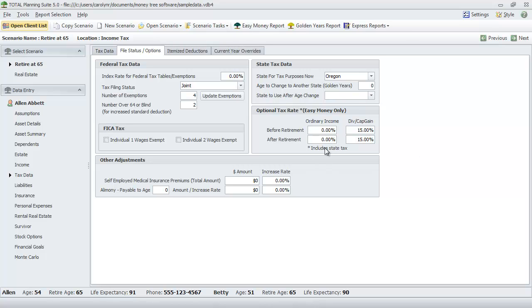Optional tax rates, Easy Money only. So Easy Money calculates their tax rate in the current year, and it will continue to use that tax rate throughout the projection unless you override it. So if you want to use something different for pre or post retirement, you can change that tax rate here. Golden Years actually recalculates the amount of taxes due each year, so it doesn't just apply one tax rate to estimate the taxes like Easy Money. So it's only needed for Easy Money.